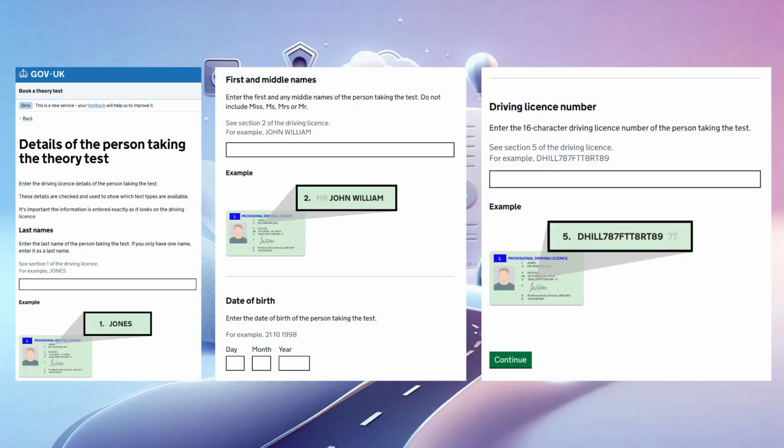Now enter the driving license details of the person taking the test. Make sure everything matches exactly as shown on the license. You will need to enter your last name, first and middle names, date of birth and 16-character driving license number. Once all details are filled in correctly, click Continue to go to the next step.